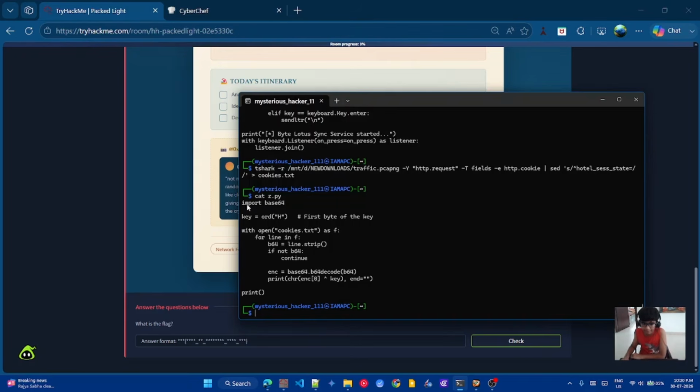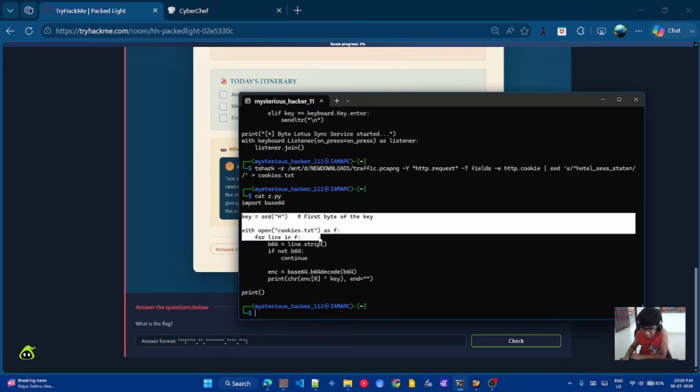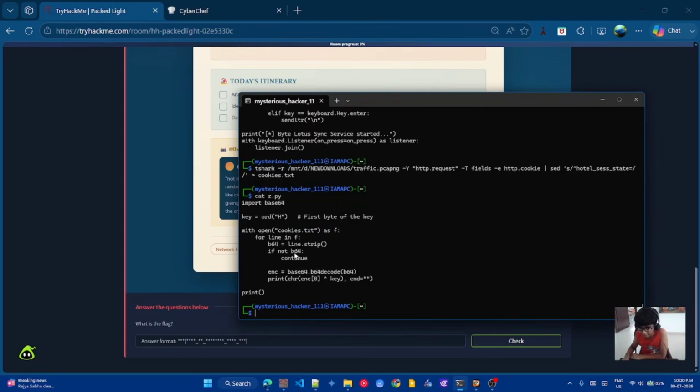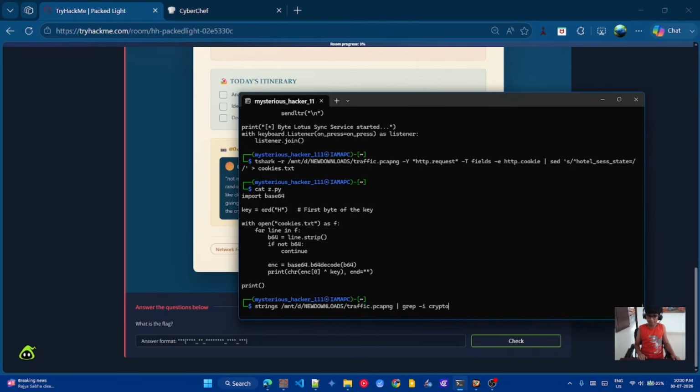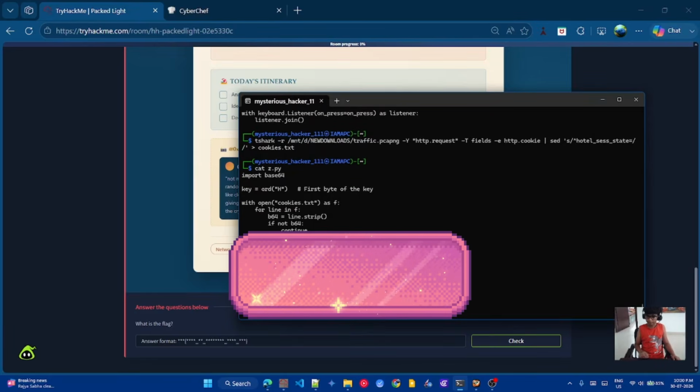Okay, so we'll look here. We're importing base64, the first byte, opening that cookies.txt. We're stripping the line, and if it's not base64, we're going to just continue. And if we decrypt the whole thing, let's see what happens when we run it. There you go, we have the flag.